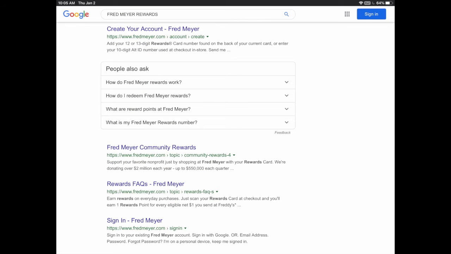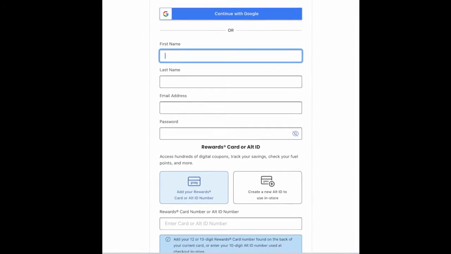In your internet browser, search for Fred Meyer's Rewards. When you click on Create Your Account, you will be linked to the sign-up page where you can point your rewards card matching funds to the Kirkland Kiwanis. Here is the sign-up form.